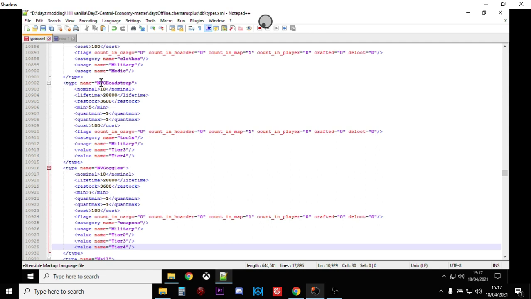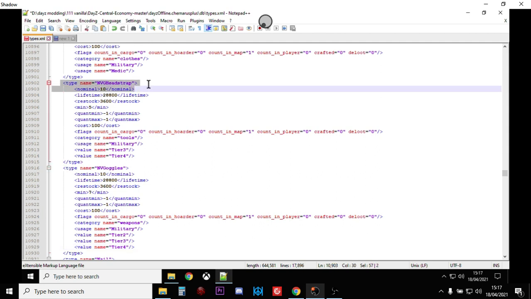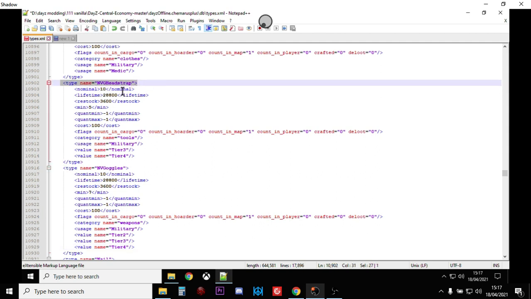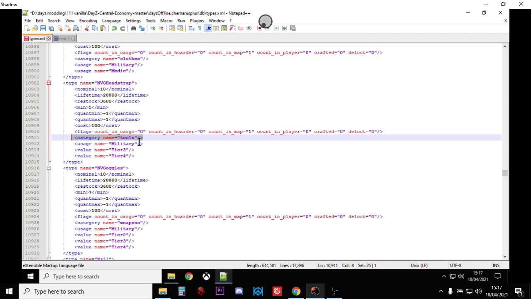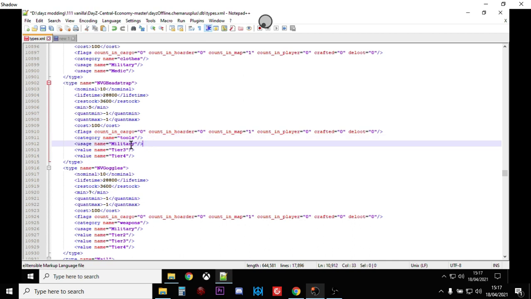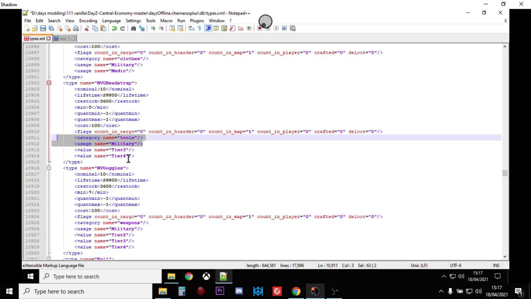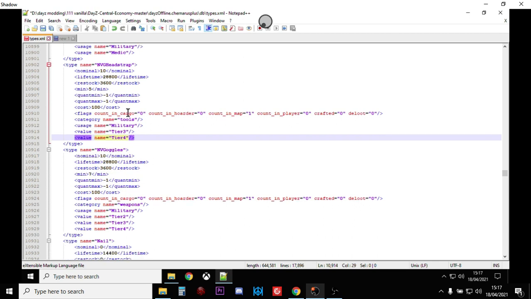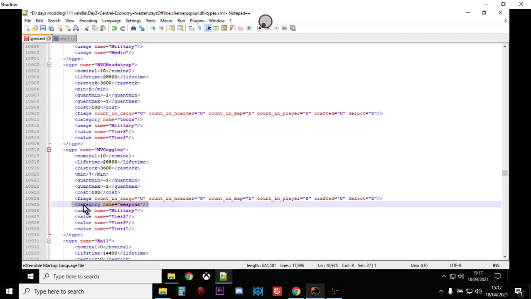Just above that one you've got the NVG head strap. We only have 10 head straps, a minimum of 5. What's interesting here is that they're categorized as tools in military locations in tier 3 and tier 4. To make it easier to find them so that head straps and goggles spawn together, you could change the category name of the head strap to weapons, and they would now spawn in those sorts of places.